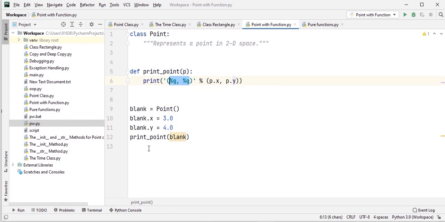Now here I will tell you one thing. This blank is the object which we created. When we are calling the print point function here, this p will get replaced by this blank. Now this argument will refer to the blank and it will make changes to the blank object. So this is about the print point function.